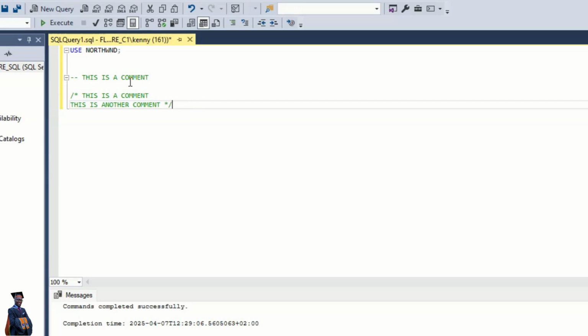For a single line comment, we start with two dashes, two hyphens, and then for a multi-line comment, we start with /* and then we end with star and /.